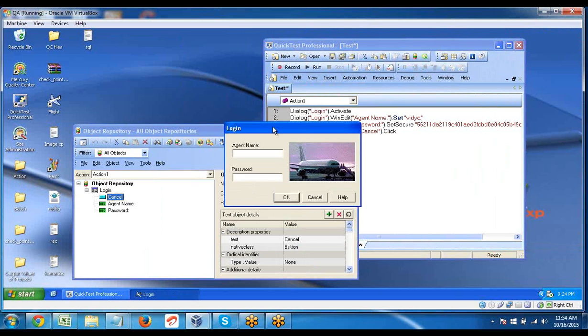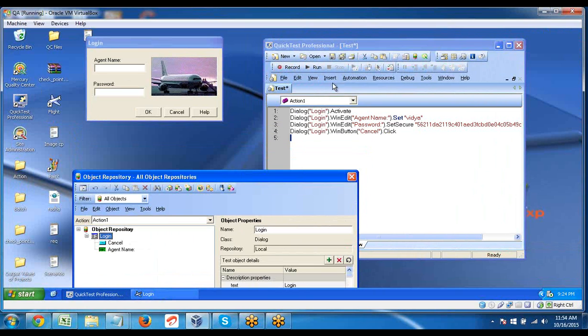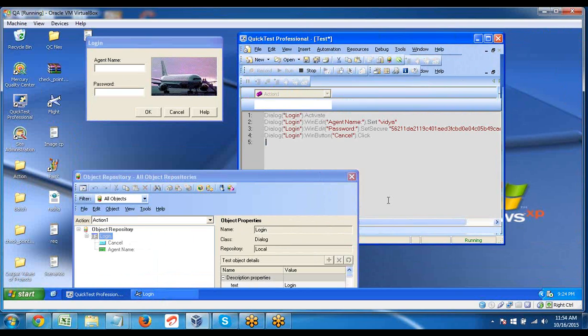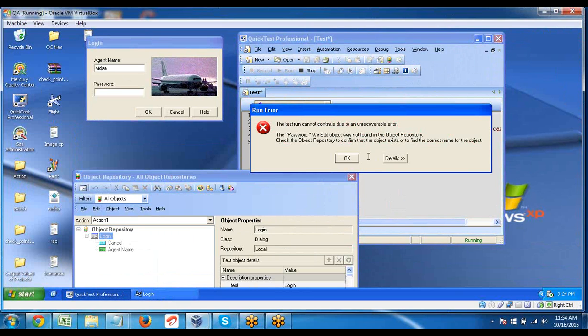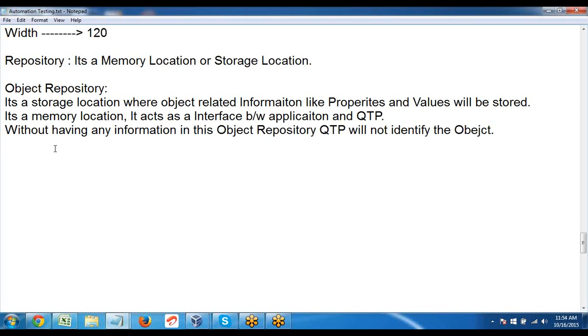So between the application and QTP, it is an interface. Without having any information, when you hit the run button, it won't work. Example, password, I deleted it. If I hit the run button, let's see. It says password object was not there in the object repository. See. So this is called object repository. So, types of object repository.